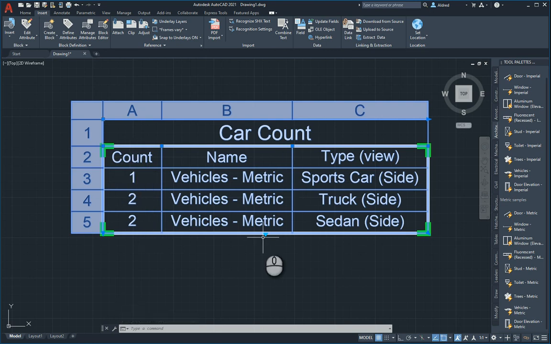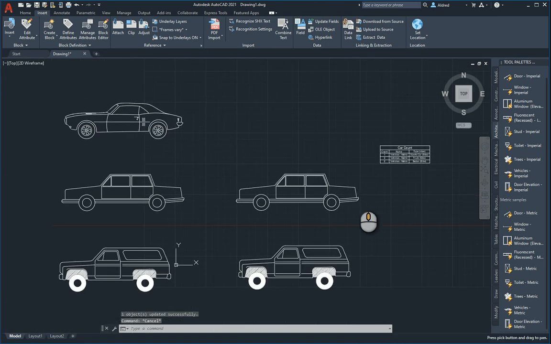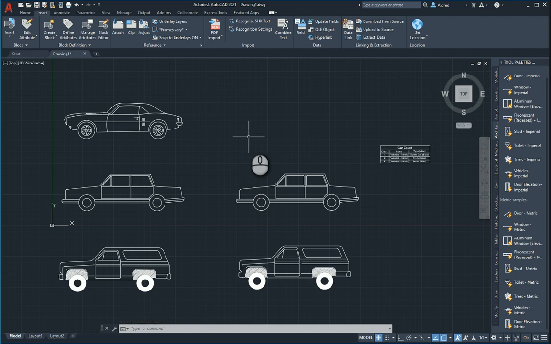Okay. So this is how we can use blocks, and in the full AutoCAD, unfortunately not the AutoCAD LT, we are able to extract that data for a table count so you don't have to go and count it manually.